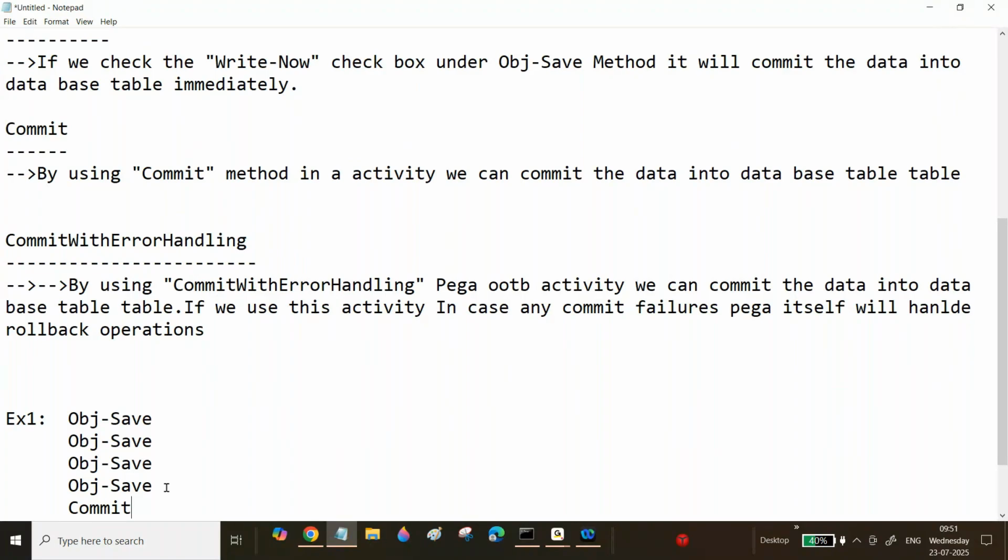Okay, Nandi? Everyone clear, right? Yeah, clear. What is the difference between Write Now and Commit?